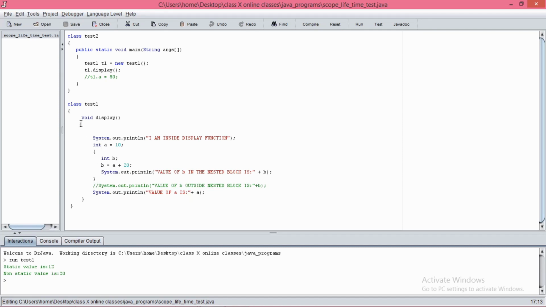The interesting point here is that as the variable a is declared outside this block, a is available from this opening curly bracket to this closing curly bracket, this highlighted one. But b is only available in this portion.